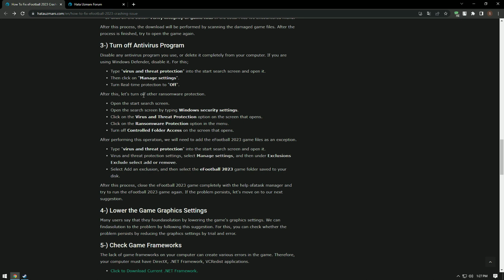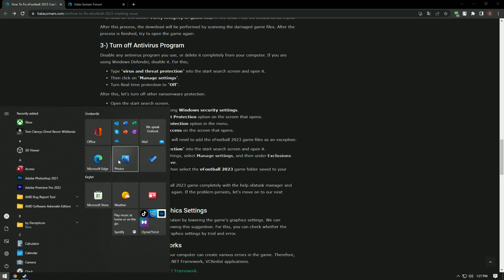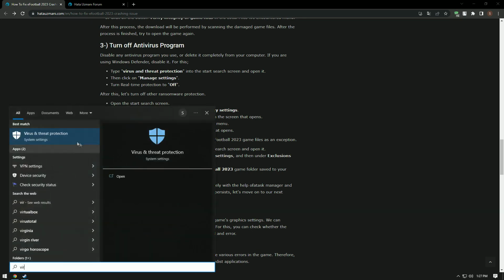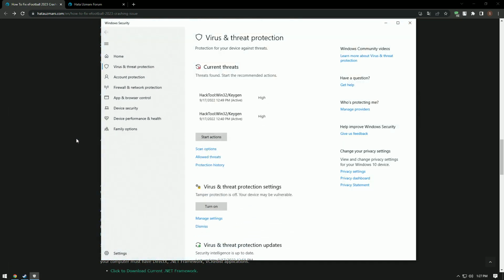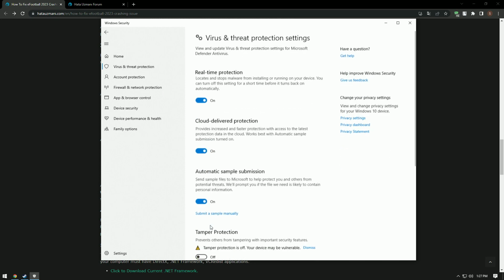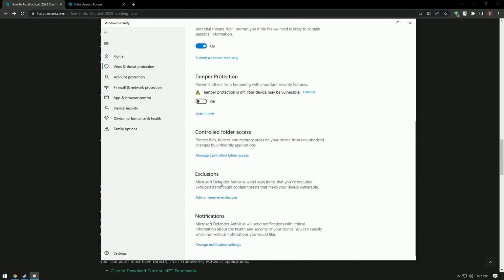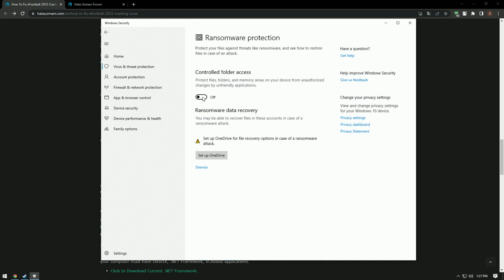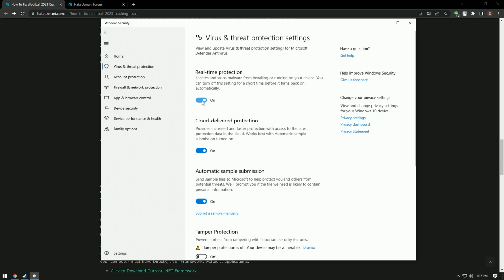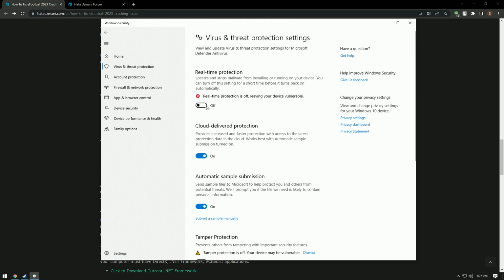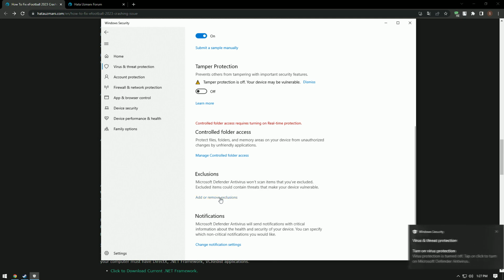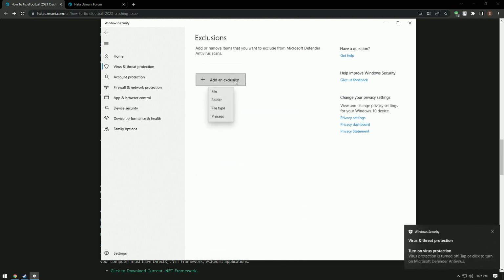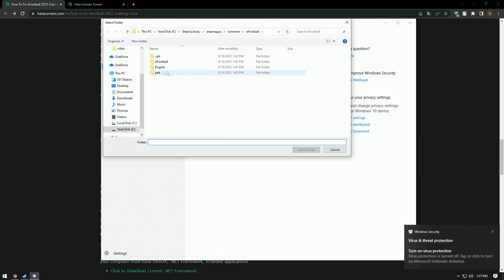Disable any antivirus program you use or delete it completely from your computer. If you are using Windows Defender, disable it. To do this, type Virus and Threat Protection in the Start Search screen and open it, then click on Manage Settings. Scroll down and click on Manage Controlled Folder Access. Turn off Controlled Folder Access on the screen that opens and come back to turn off Real-Time Protection. Scroll down again and click Add or Remove Exclusion. Select Add an Exclusion and then select the eFootball 2023 game folder saved on your disk.